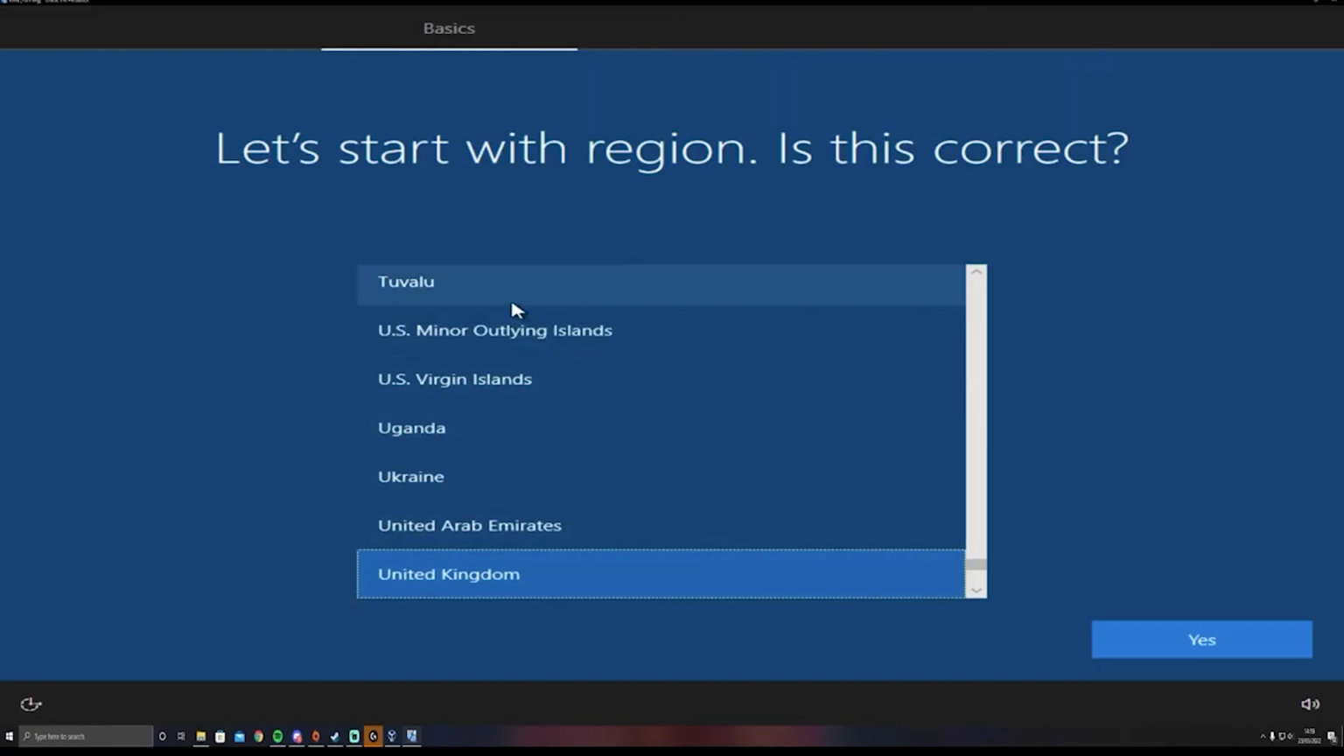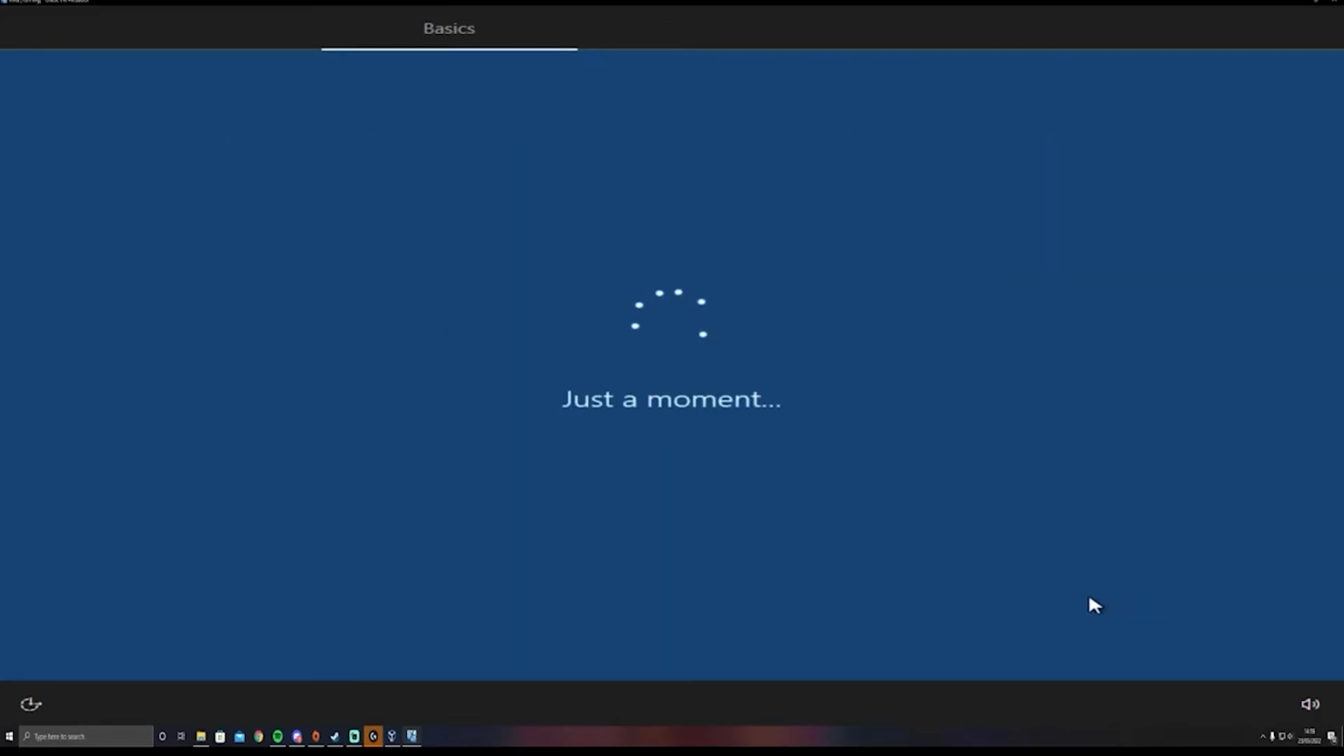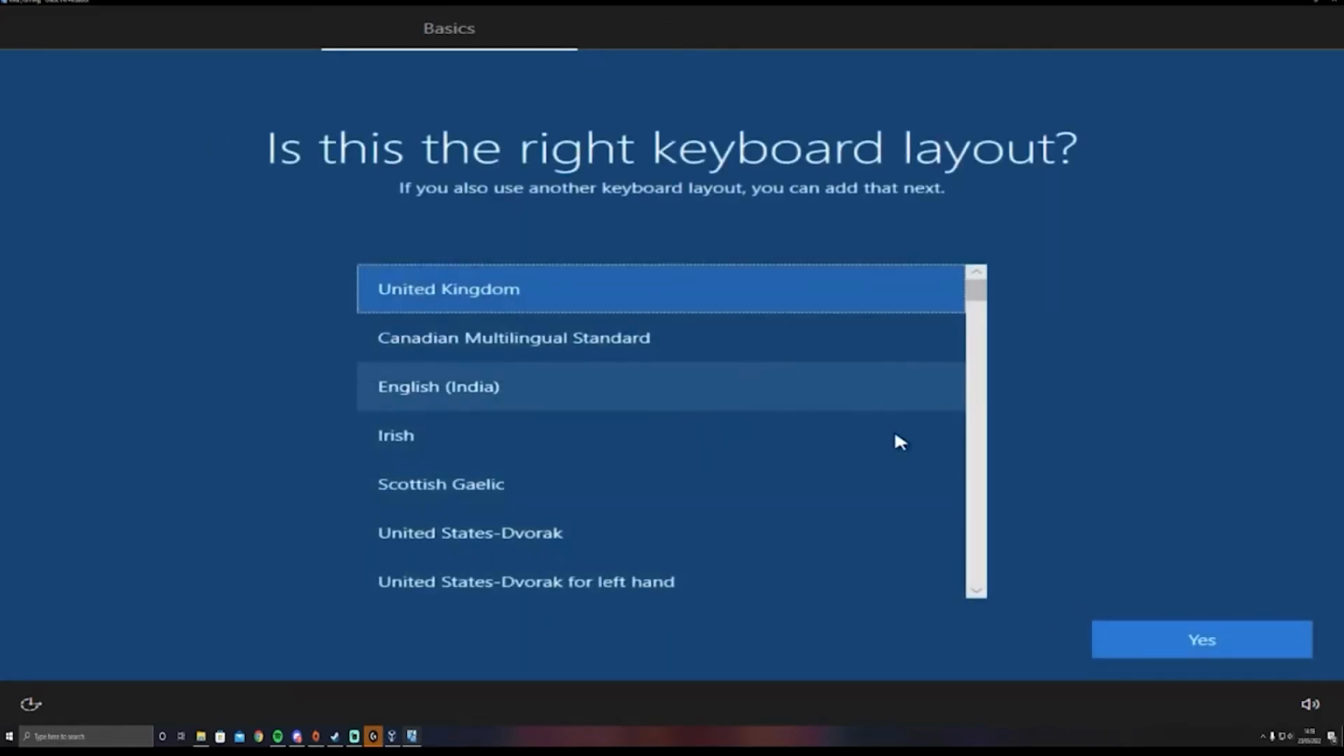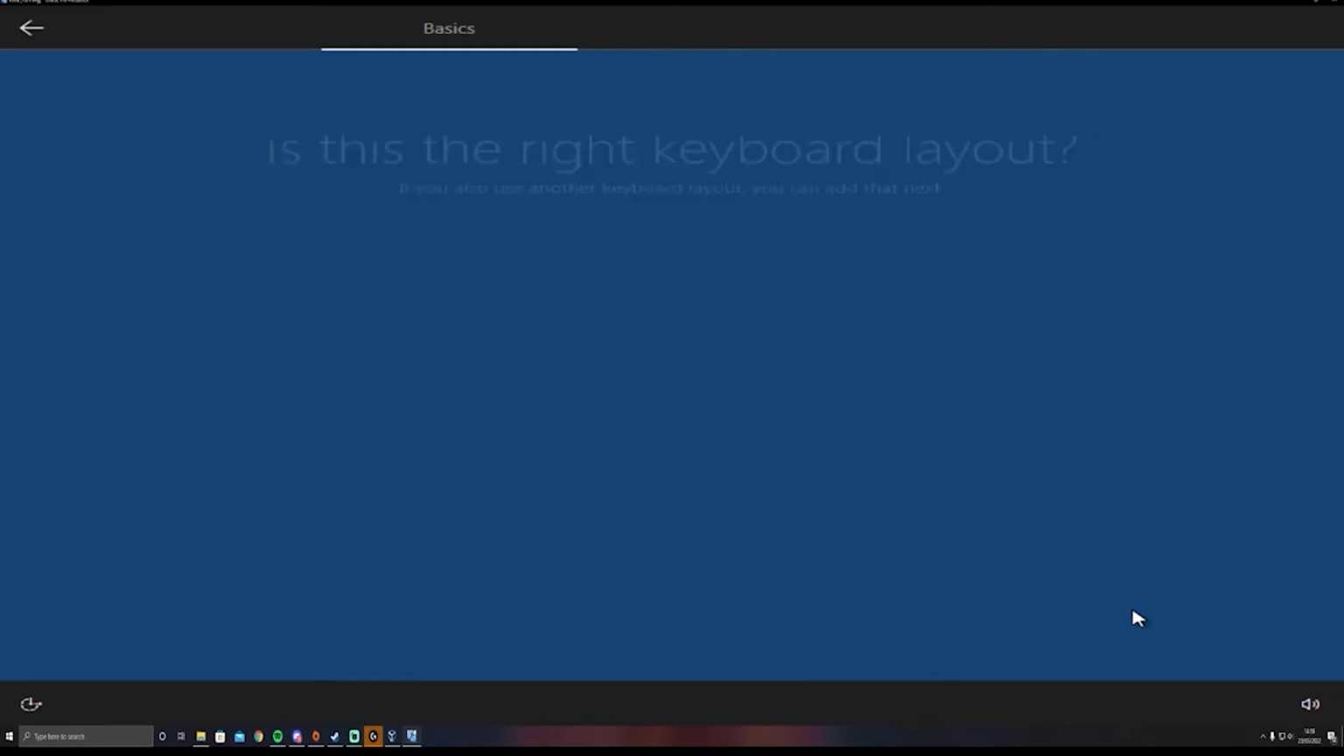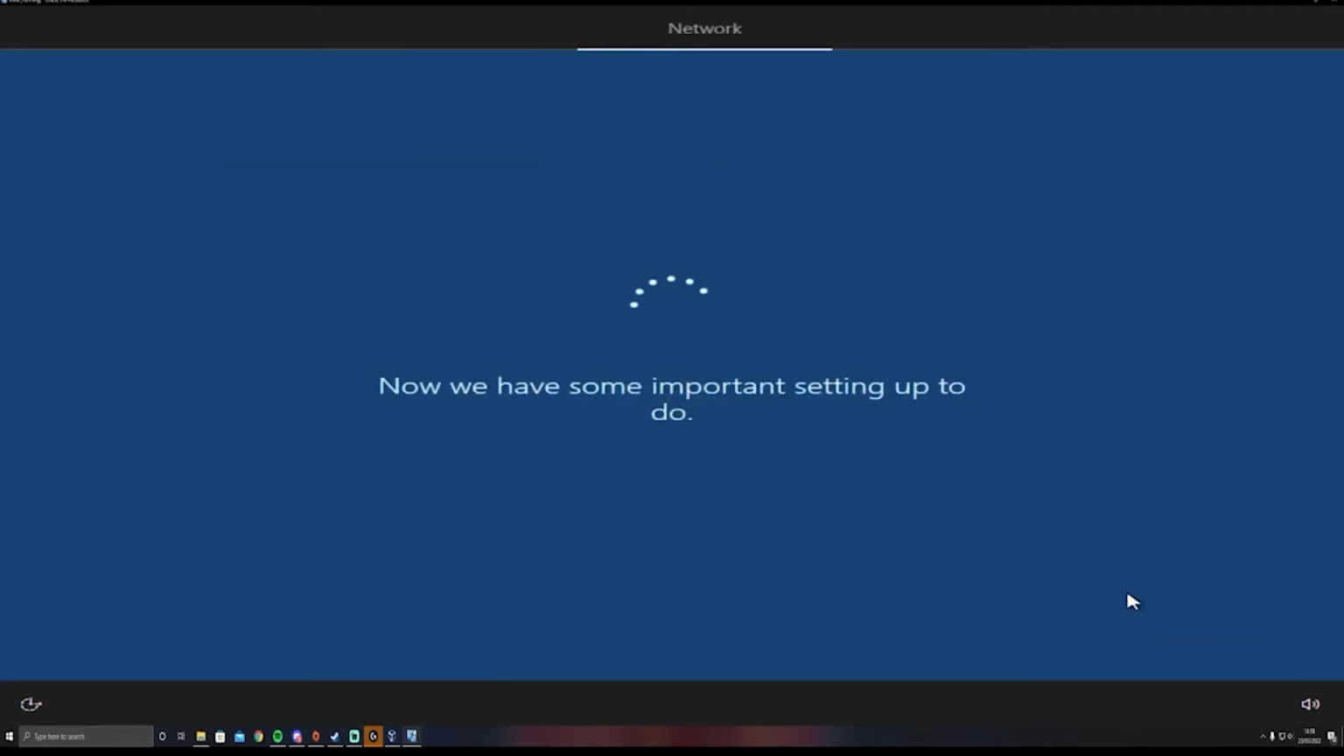Here we are. Now it's just going to ask us what region. I'm going to go United Kingdom. You pick your region, obviously. United Kingdom again for my language and keyboard layout. I'm going to skip adding a second layout because I don't want any others. Now it's going to do some networking.